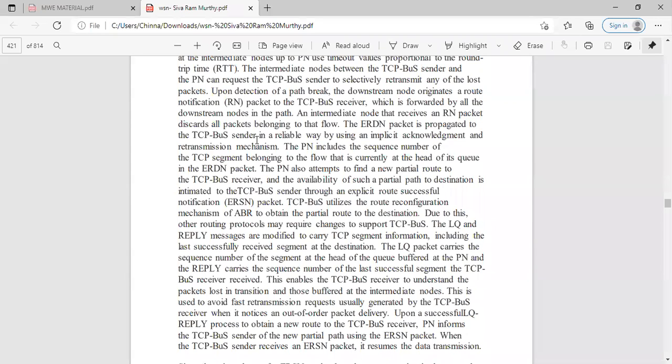So the ERDN packet is propagated in TCP bus. When the sender is reliable, the acknowledgement and retransmission mechanism will take place. The PN includes the sequence number, and the TCP segment belonging to the flow is correctly at the head, it will query the ERDN packet. So that will be represented here. Whenever the sender obtains the explicit route successful notification, that will be considered as ERSN.